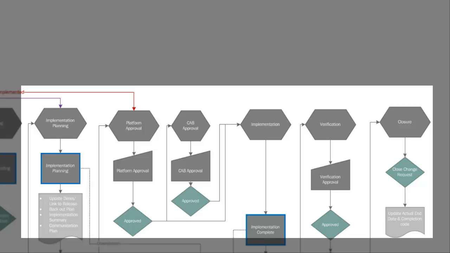Items that are standard risk or tied to a release generally do not require CAB approval. This is because they have greater oversight or lower risk. Next is the implementation stage, where the plans created in the implementation planning stage are executed. This execution is created by following the tasks that were created in earlier stages. After all tasks are completed, the change moves to the verification stage.